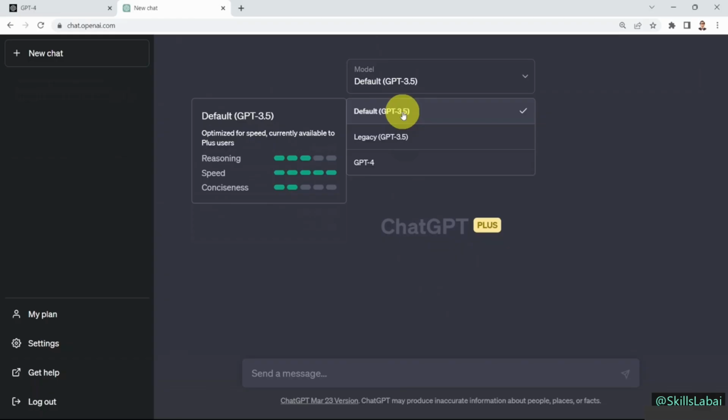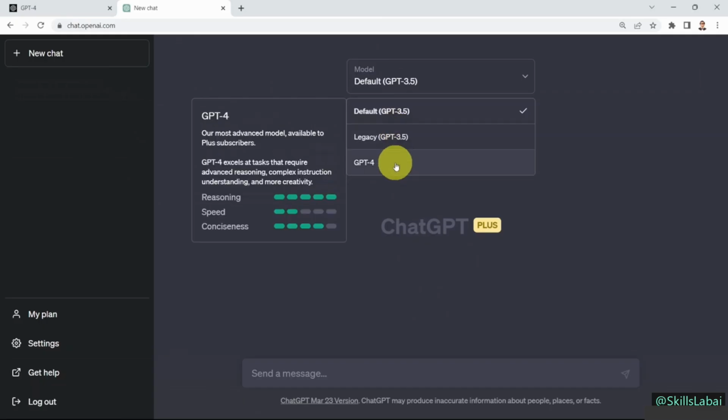Speed is actually 5 out of 5. Conciseness only 2 out of 5. However, if you check out GPT-4, it has a very high reasoning ability. It's almost 5 out of 5. And of course, it's a little bit slower compared to GPT 3.5. Again, because it's a massive language model on GPUs, and that's why the speed here is quite slow.